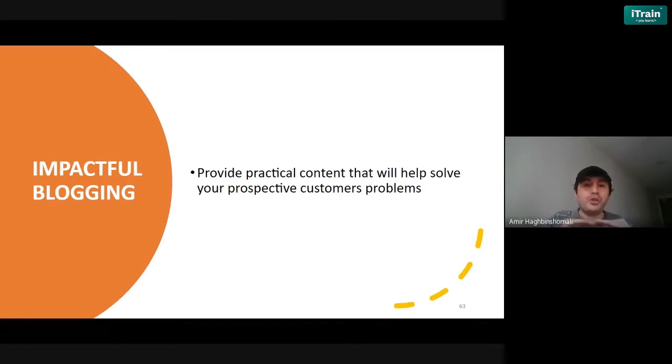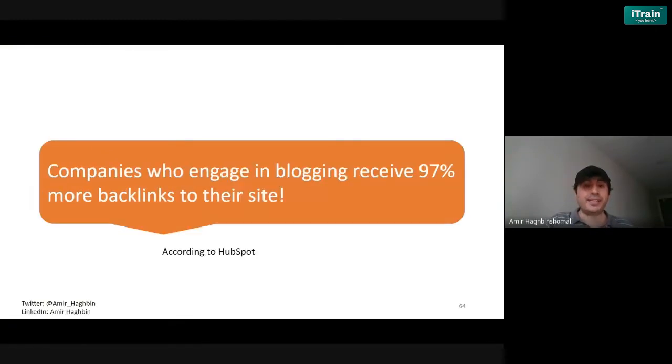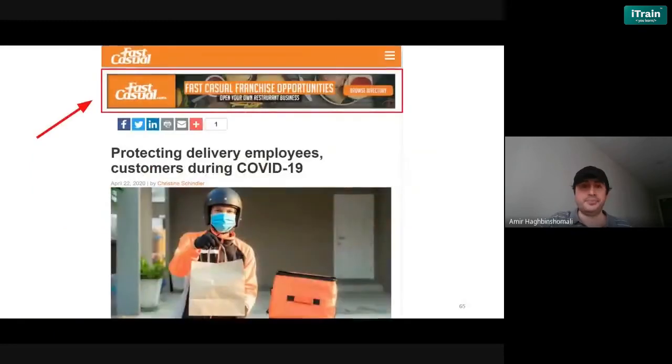So people don't just share funny cat videos, news, or emotional stories. They also share things that help others. And the same goes for acquiring backlinks. People are more likely to link to your content if it's helpful, actionable, and solves a real problem. In fact, companies who engage in blogging activities receive 97% more backlinks to their sites.